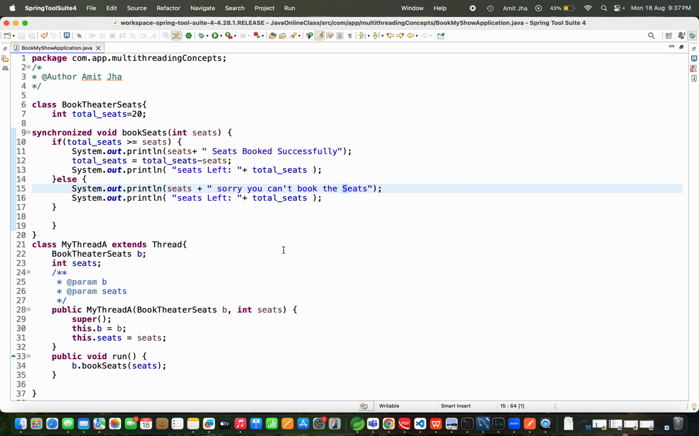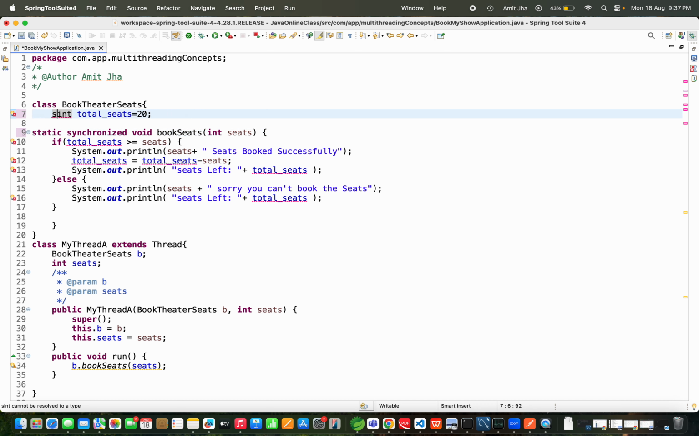For that purpose, we have a beautiful concept, that is static synchronization. If I put static here, then correspondingly you need to keep this variable also static.